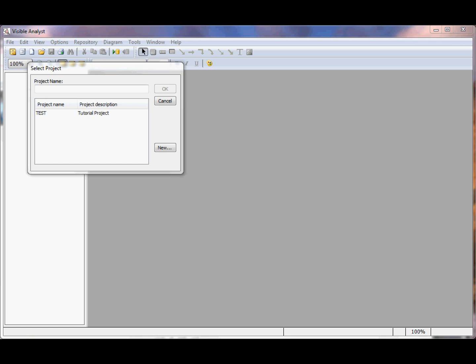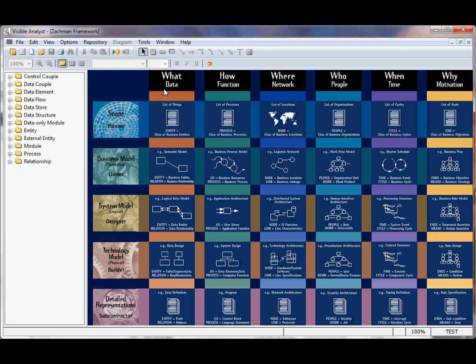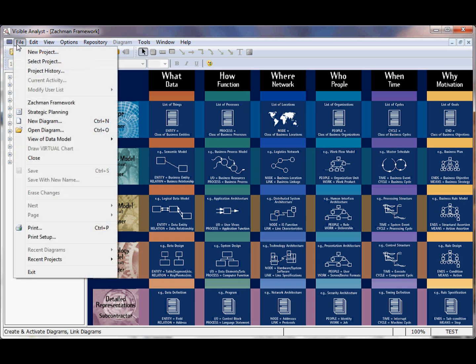After you have installed the Visible Analyst and open it for the first time, you are prompted to select a project. The test project is included as part of the typical install option and is used in conjunction with the tutorial file. To open the project, click on the name of the project so it's highlighted and click OK. You can reopen the Select Project dialog by clicking on the Open Project icon on the toolbar or by selecting Select Project from the File menu.